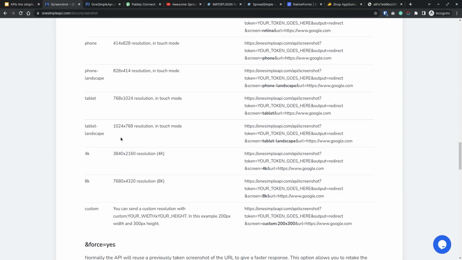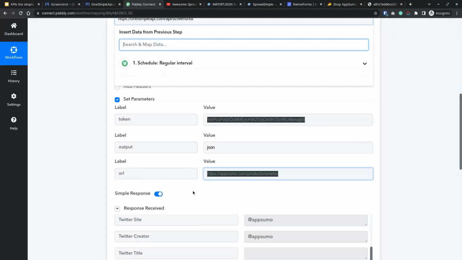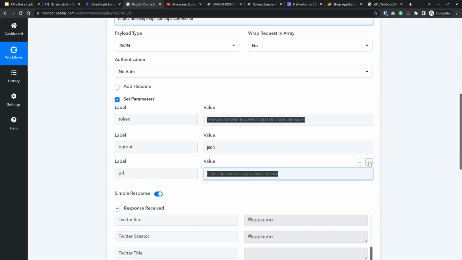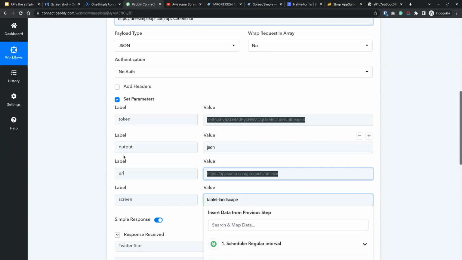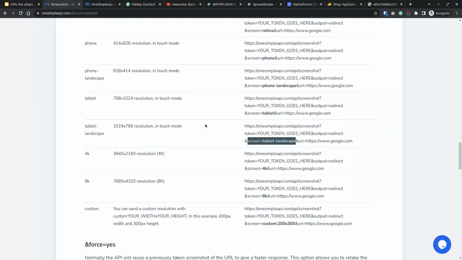So for example, I could set tablet landscape. So I should have screen and then set the value to tablet landscape. Let's do it. So I'll add another parameter here, and I'll say screen and tablet landscape. And let's just check what should be the outputs here.